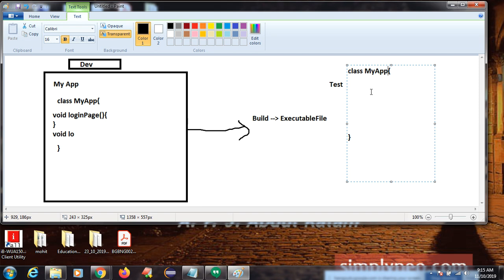We have different functionalities here, like the login page, another functionality, the registration page, and another functionality, the home page. So these are the functionalities already developed.